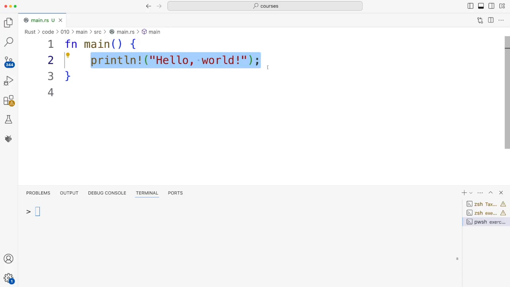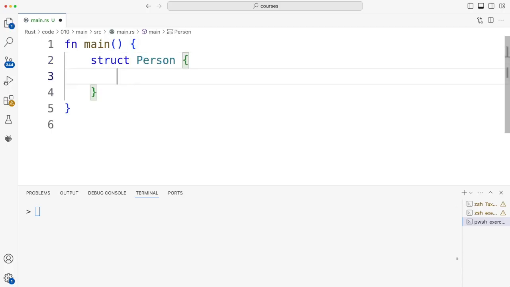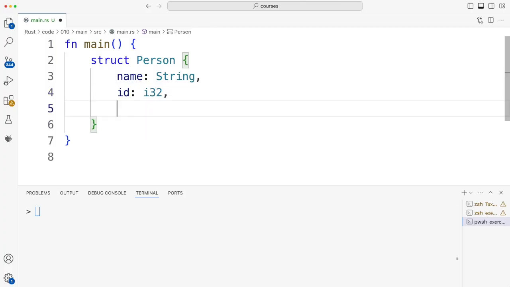Let's define a struct. So we have the keyword struct and a name for the struct, which begins with a capital first letter apparently. And here I'll have a name of type String. Let's have an ID of type i32 and maybe a field is_alive of type bool. I think it's bool in Rust. I wonder if we can have a trailing comma there. I'm also not sure if we need a semicolon there.